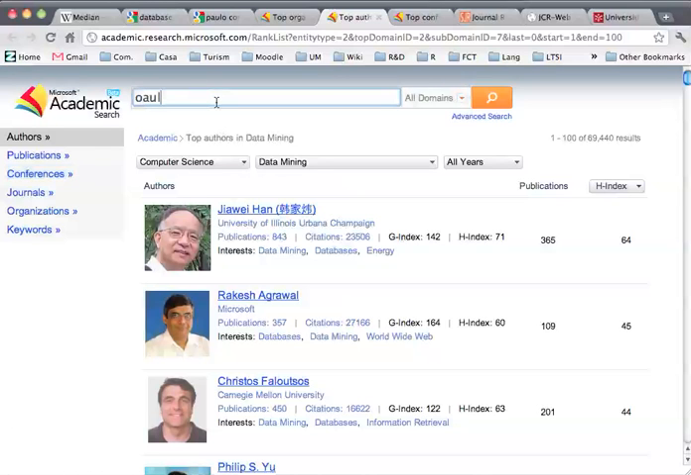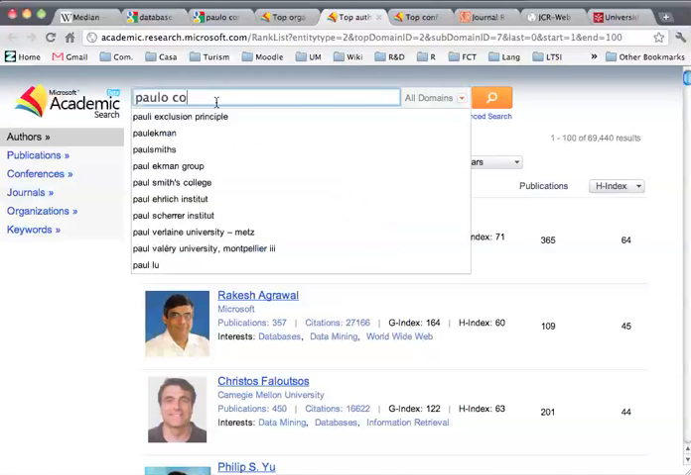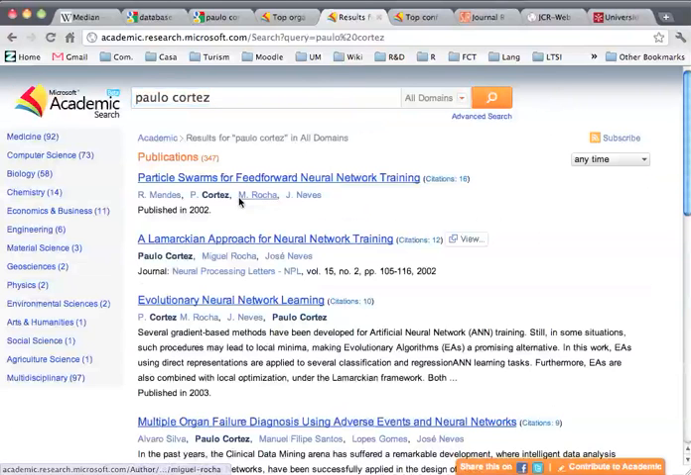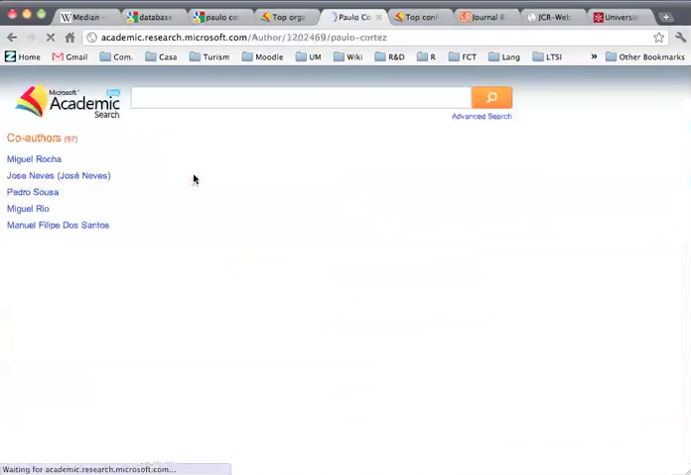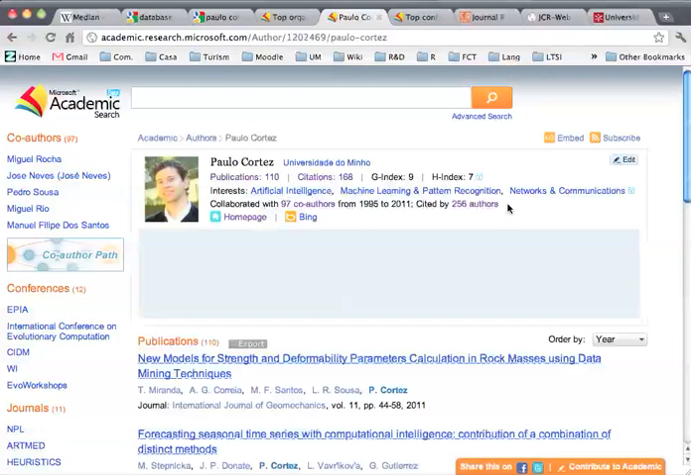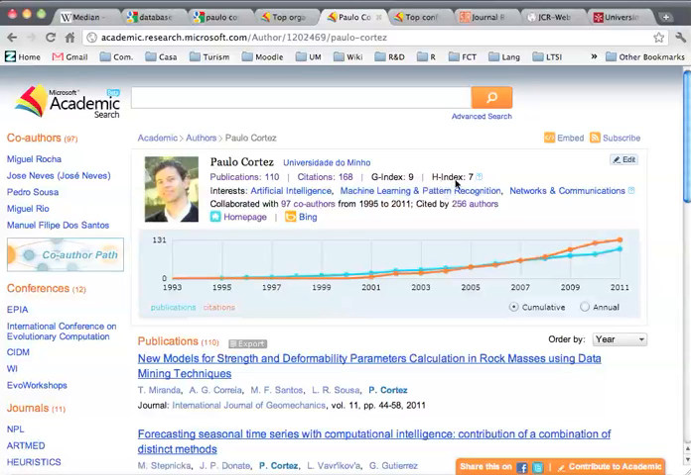For instance, I can search for myself. After a while it will show you. So here is an example, and this is my information, some of my research topics. You can see that the H index is a little bit lower than in Google Scholar, but the way Microsoft Academic Research tracks citations is a little bit different, and they are more restrictive.